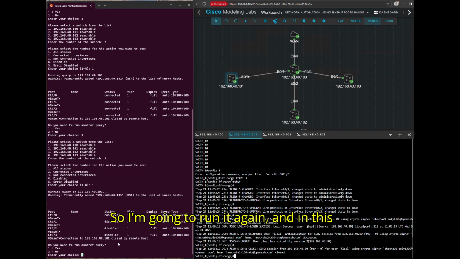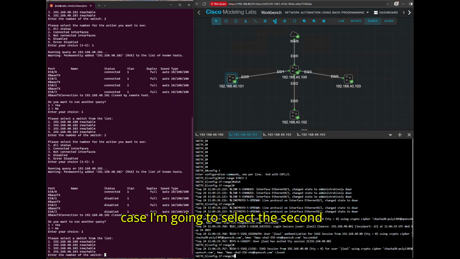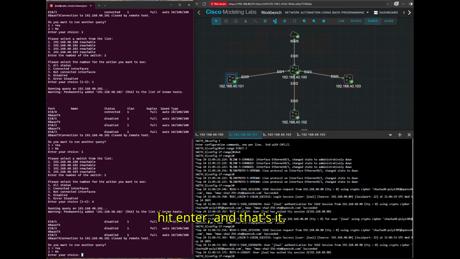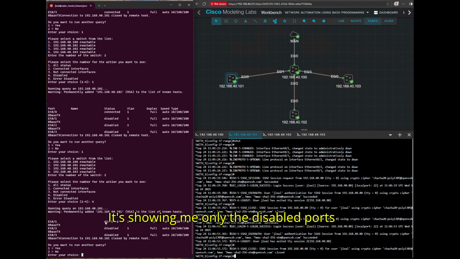Right, so I'm going to run it again, and in this case I'm going to select the second switch in the list, which is 101, and I'm going to look for only the ports that are disabled. So I'm going to select number 4 in the list, hit enter, and that's it. It's showing me only the disabled ports in the switch.